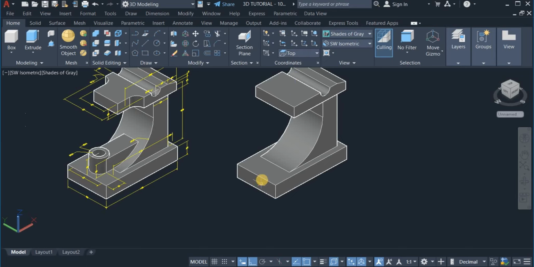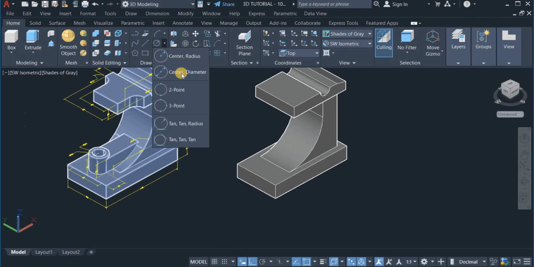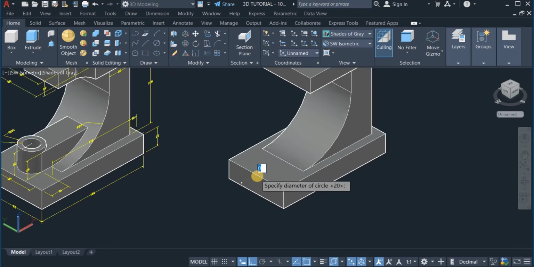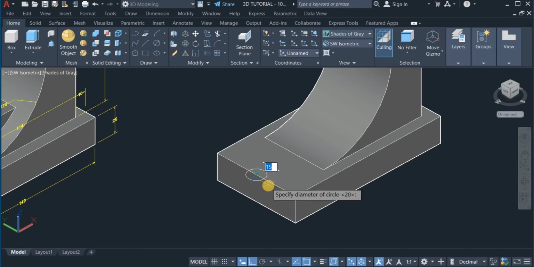Okay, now draw a circle at the midpoint of this object here. So come over to the draw panel, click on this and choose center diameter. And look at the midpoint, is the midpoint. And draw a circle first of 20. Repeat circle and draw another one, this time of 30 units.